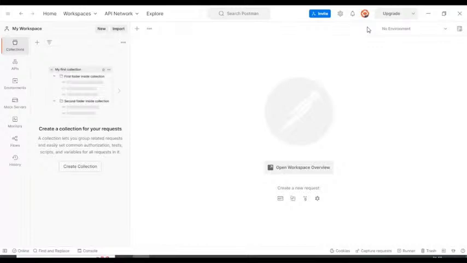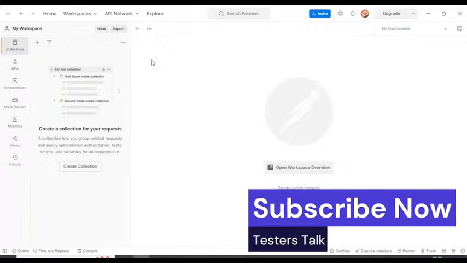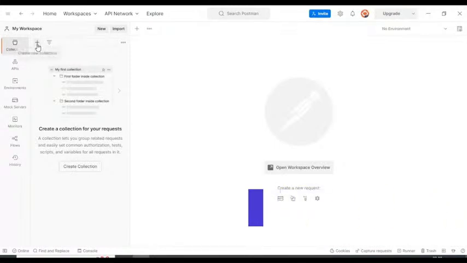Why are we creating the collections and folders? So we can organize our API requests properly. That is the main intention behind creating the collections, and inside the collections we are going to create multiple folders. Let's start creating the collection first. Then I will discuss which API we are going to use for this entire course. You can directly go ahead and click on this plus icon. It shows create new collection, or you can click on this create collection. I am clicking on this plus icon.